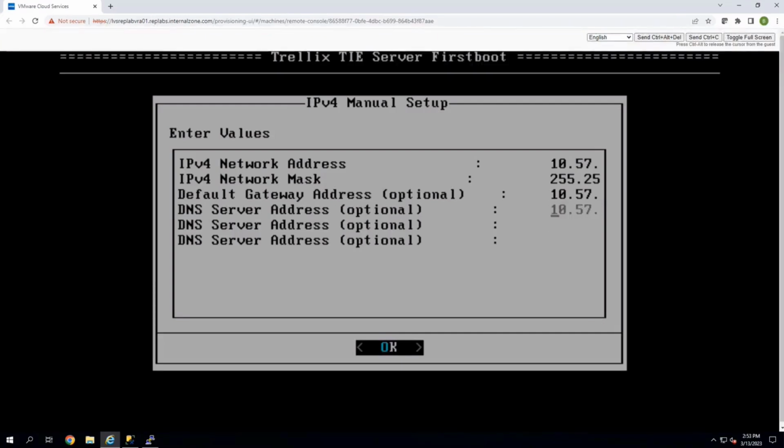You probably already noticed there's a bit of a formatting issue in the release build for TIE server. This should be resolved in the March update that we have coming out, but you can type, just kind of scroll over as you do.